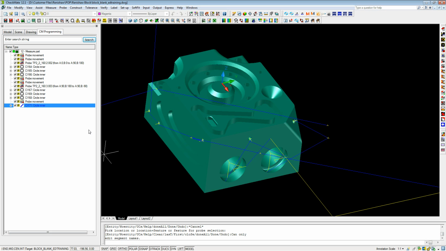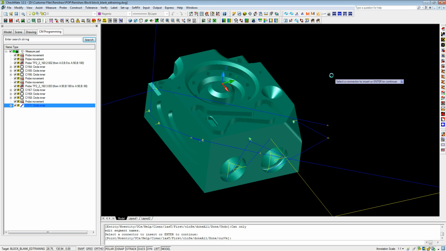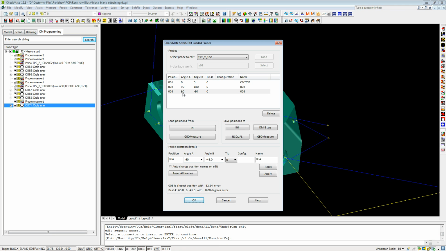Once you see a blue slash, we know that Checkmate has selected the feature, and now I can hit enter, and we now get our probe list. This is a list of all the probe angles that we've used so far: 0, 0, 90, 180, and 90, minus 90. Now at the bottom, there are two lines of text. Checkmate tells me that angle 3 is the closest position with 52 degrees of error, and you can even see it's highlighted. Why does Checkmate do this?